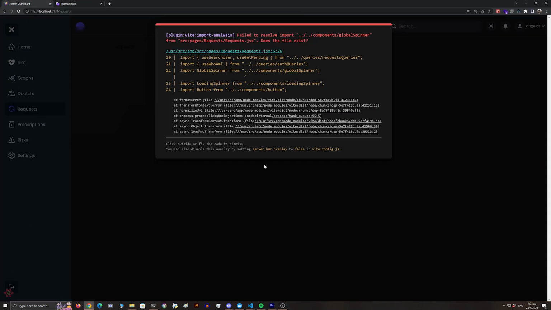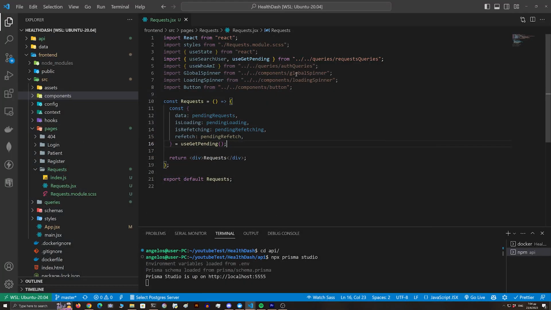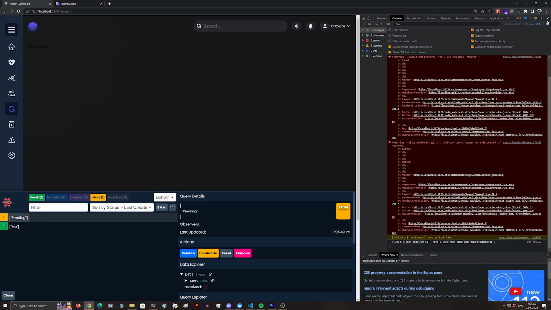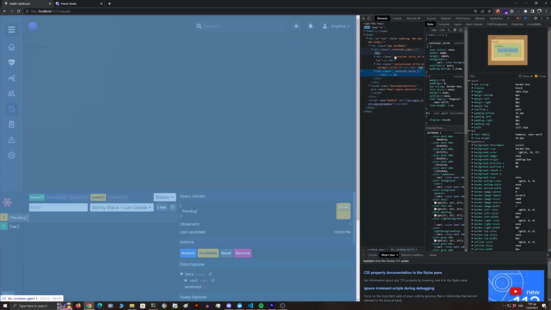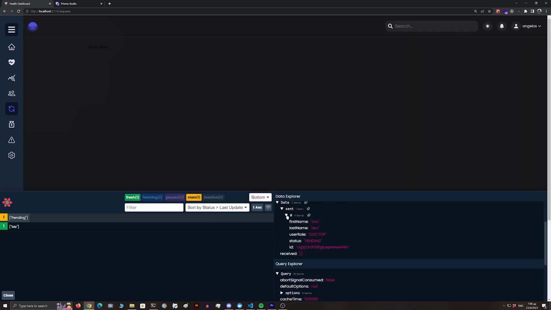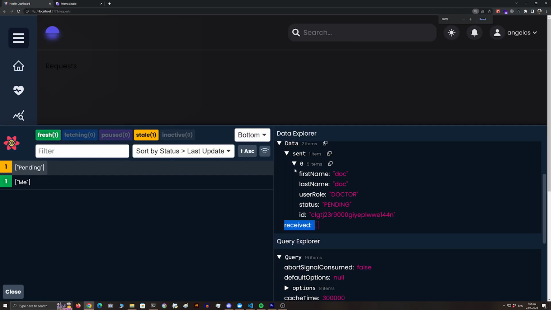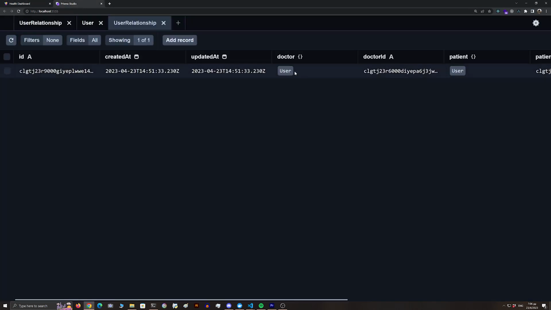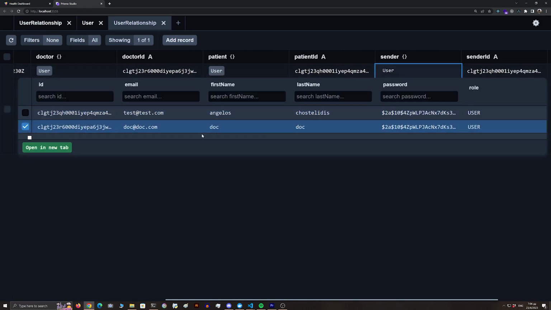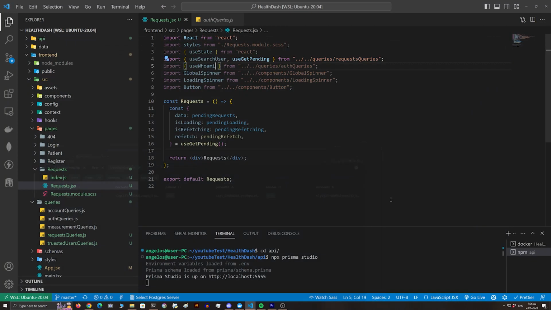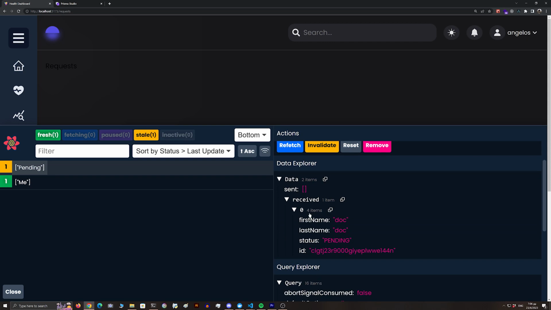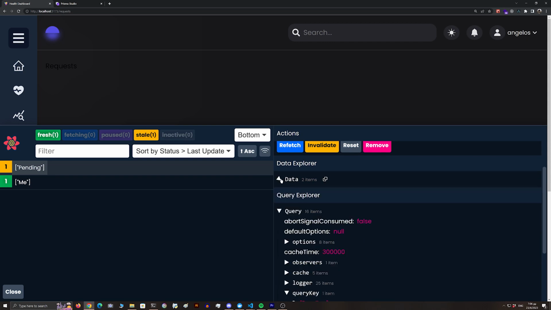Here I have some typos. Okay. And in the dev tools you can see the send request. Now I'm gonna change the sender. And you can see the request is now received instead.